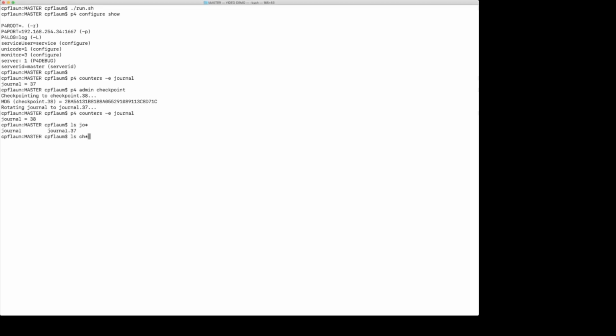If we look at the journal files, we see that it's created a new working journal called journal, and then you see the rotated journal.37 in the P4 root, and that's because we have done nothing to locate the journal file elsewhere. If you look at checkpoints, you see the checkpoint 38 and checkpoint 38 MD5 are also in the default P4 root location. Now, the good news is that we created a successful checkpoint. The bad news is if anything would happen to our server P4 root, we would lose all of our ability to recreate the server.